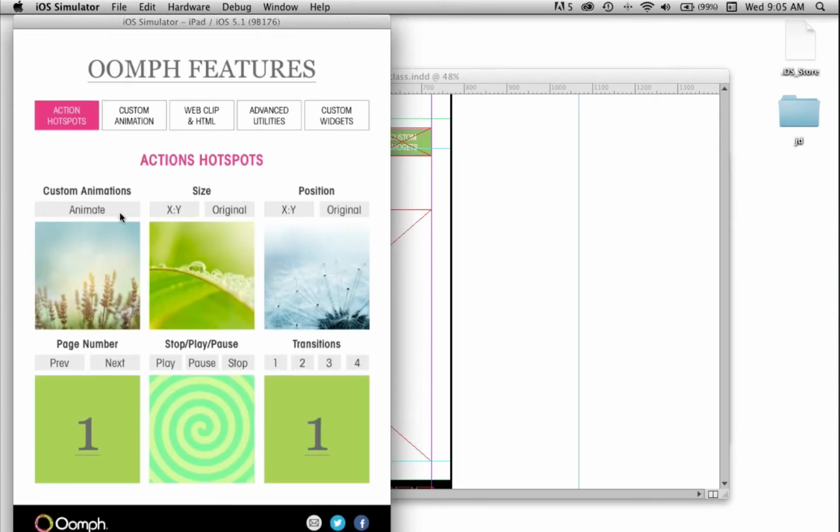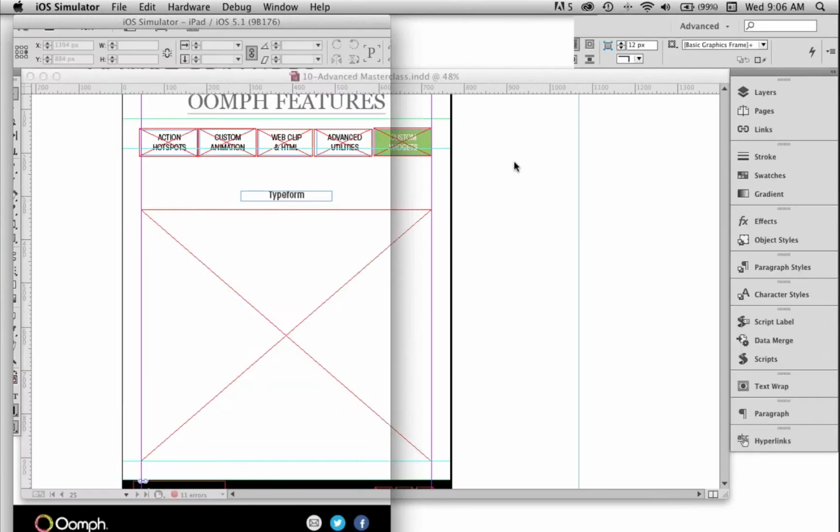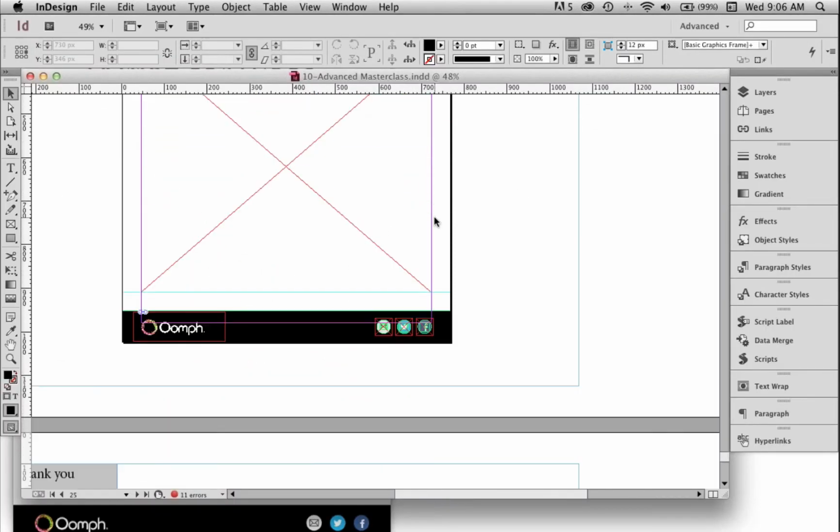So here we've got a few action hotspots on this page. First of all, I'm just going to show you if you want to tap to animate. So obviously you can tap on these, and these all do different things. So you can see here now this is scaling up and scaling down again. So let's quickly show you how I set this up in my iPad file.